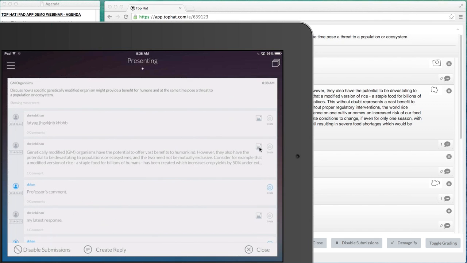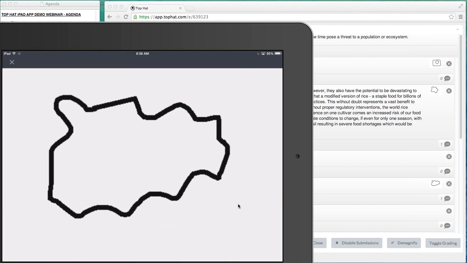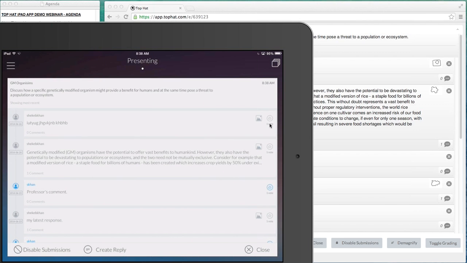Some of these students have included images, and if you tap any of these, you would be able to view the image that that student included. Let's close that image. You would see how many votes this response received. And when you assign something, when you engage students in discussion topics, they can vote for responses.